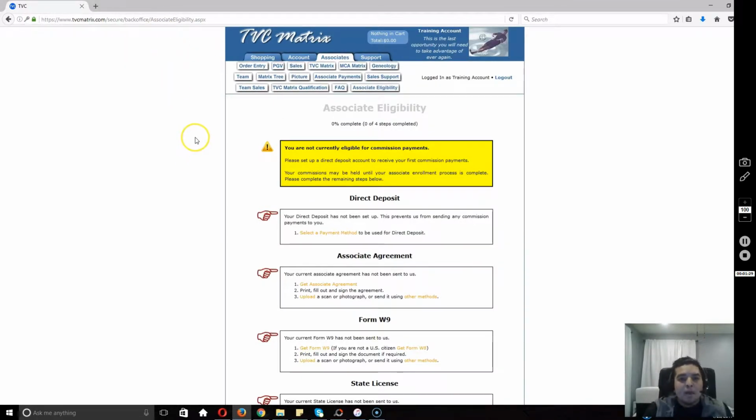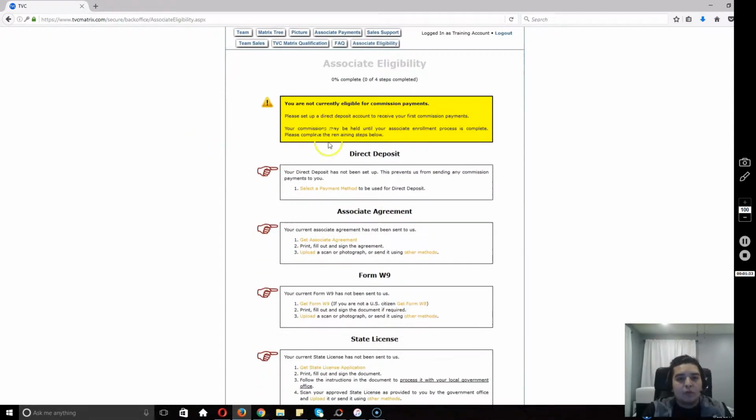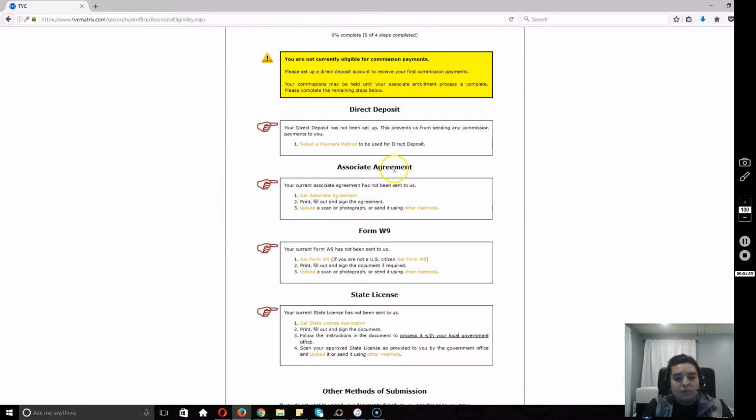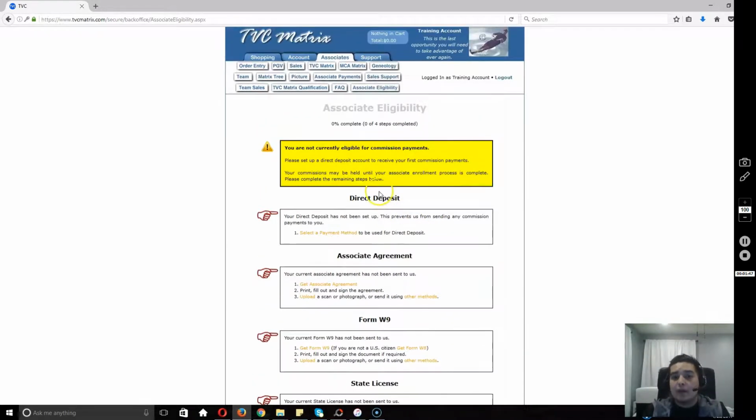Okay, when you log in, the first thing you're going to see is your associate eligibility. So this is something we're going to cover specifically in a training just for the forms. Okay, it's very, very simple and easy stuff to do. I'm going to show you how to do that step by step. But for now, we're not going to get to that.